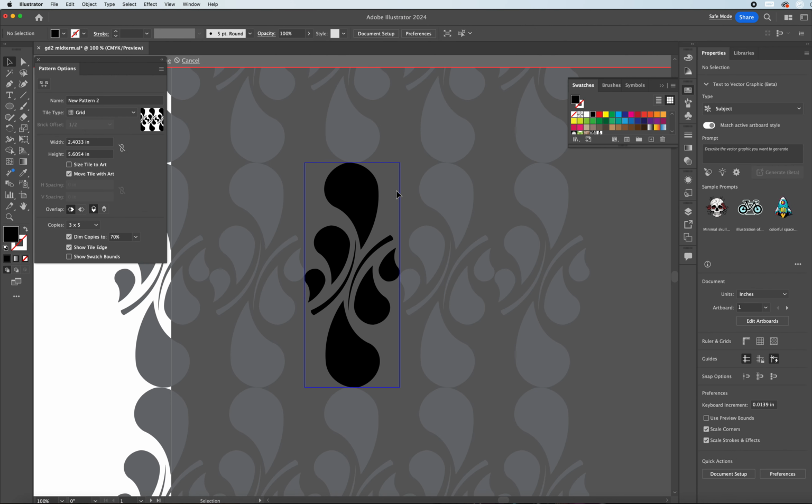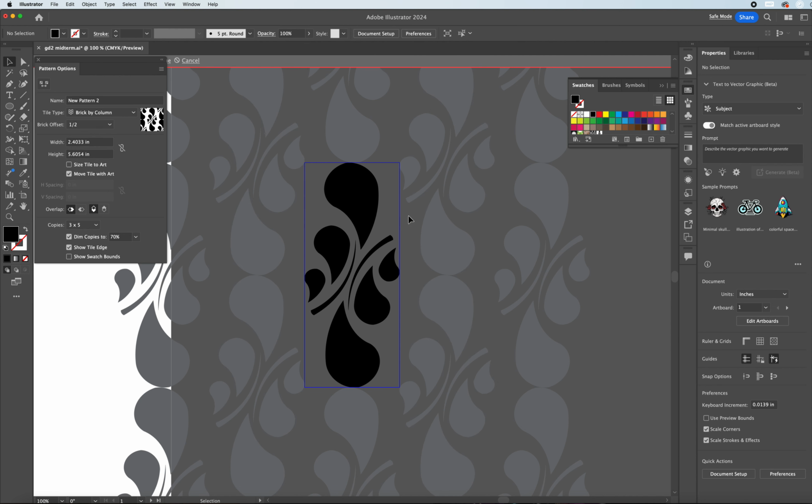Right now, what I do not like is the open gaps that I have, but what we can take a look at is the tile type. Right now I currently have a grid system, but if I were to look at a brick by row or brick by column, we can arrange it in more of a scattered effect where it fits a little bit better to the overall design.